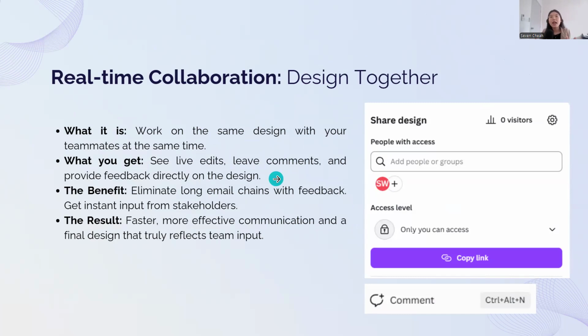So what you will have is this same design, so you don't need to send the link again through WhatsApp or another platform and ask them to comment. You just let them go inside here, leave the comment, and then you resolve the comment.